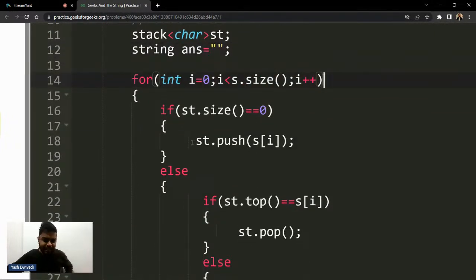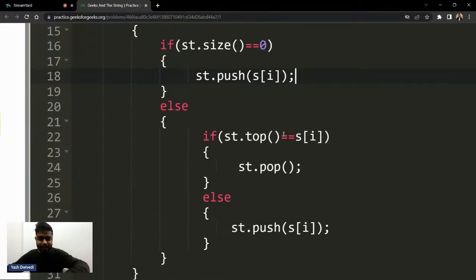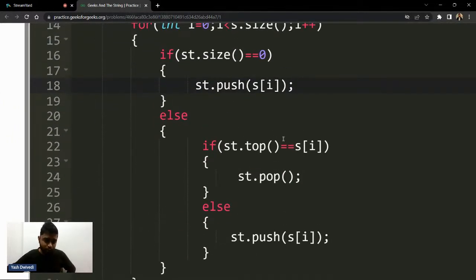If the stack is empty, then I'll push the ith character of the string. If the stack is not empty, that means a top character of the stack will exist. So if the top character of the stack is equal to the ith character of the string, that means the adjacent characters are the same. In that case, I'll pop out the top character and I'll not push the ith character. In this way, I am removing the adjacent similar characters.